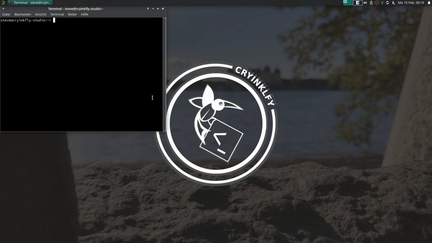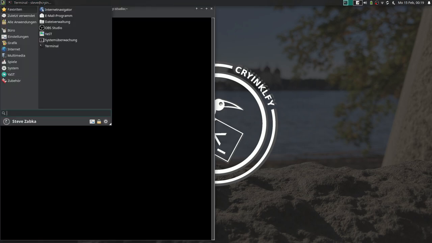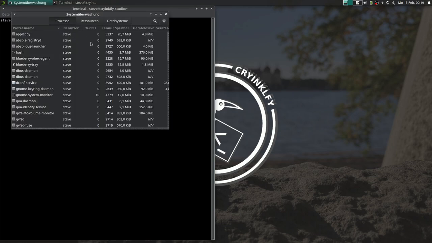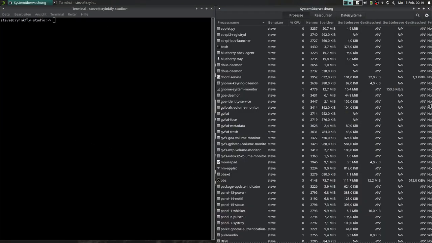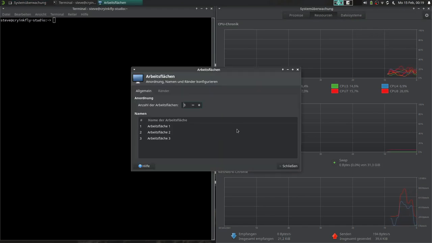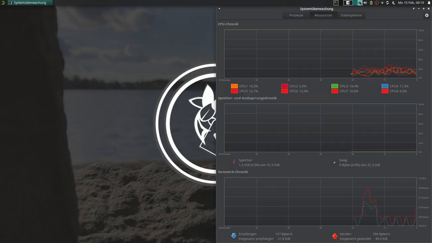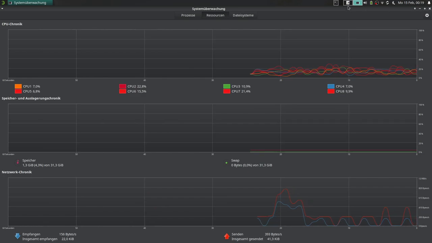And we open the system task manager so we can see what goes on when I download the installer, and later we can see what happens when we run the Fusion 360 custom installer. So I think I create another workspace. I have three workspaces for the installation, and it's better to handle the installation of Fusion 360 on my computer.